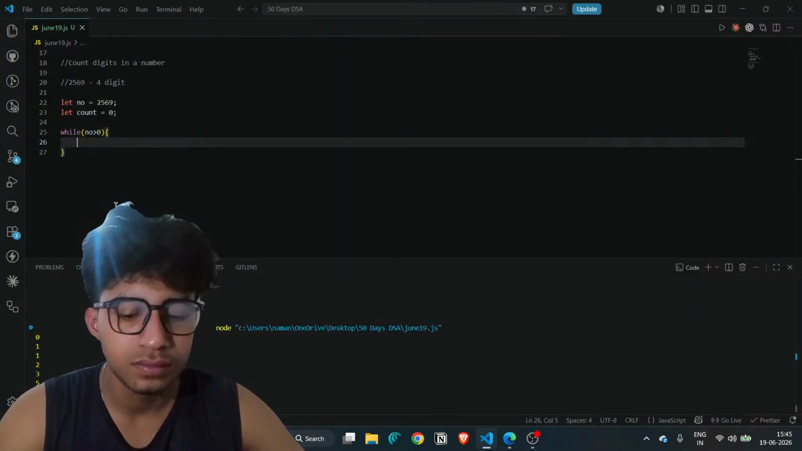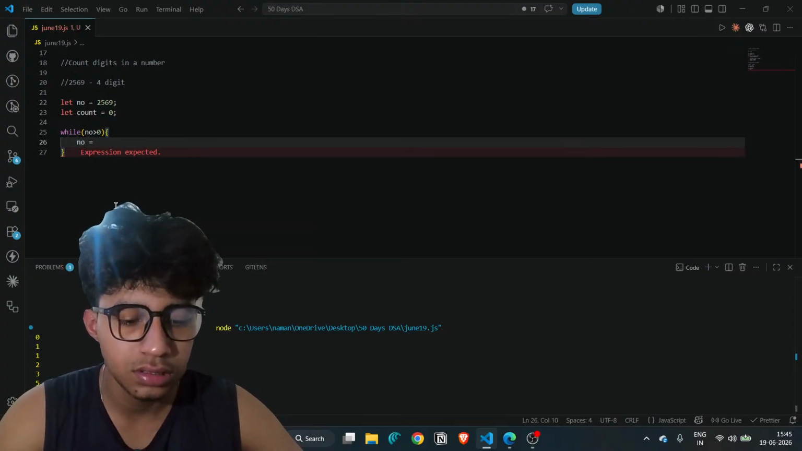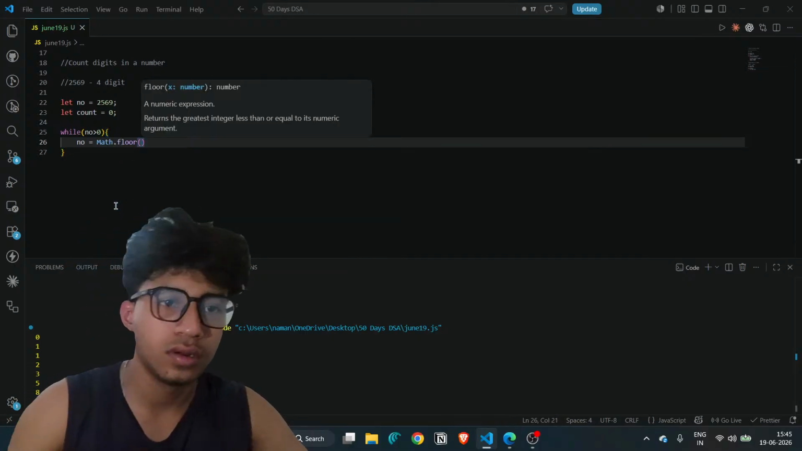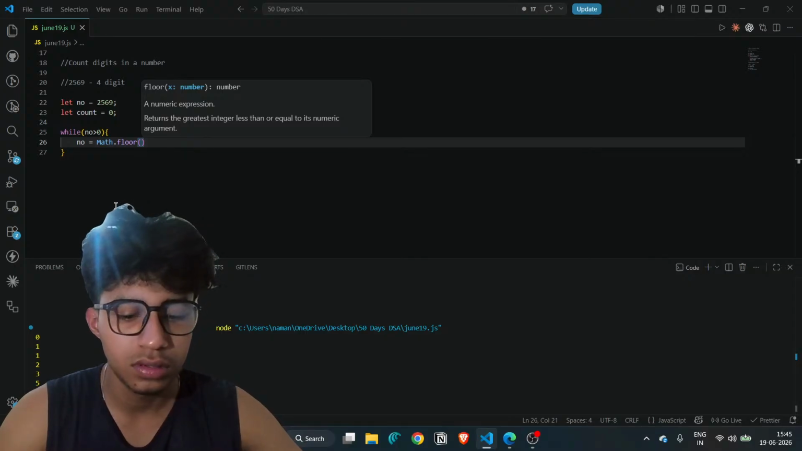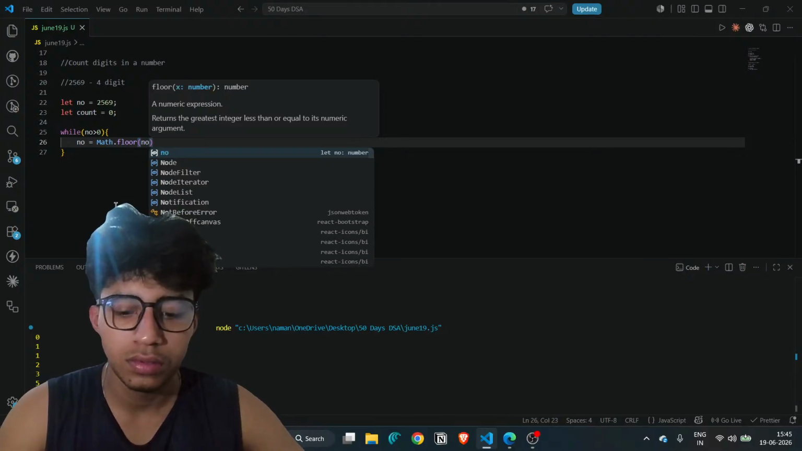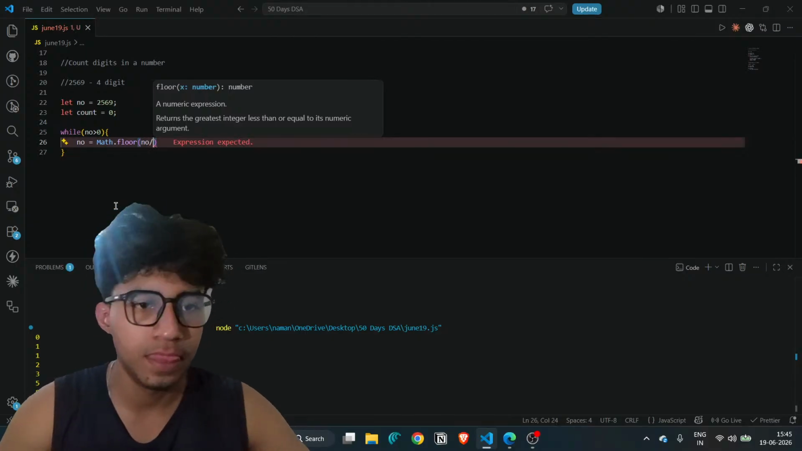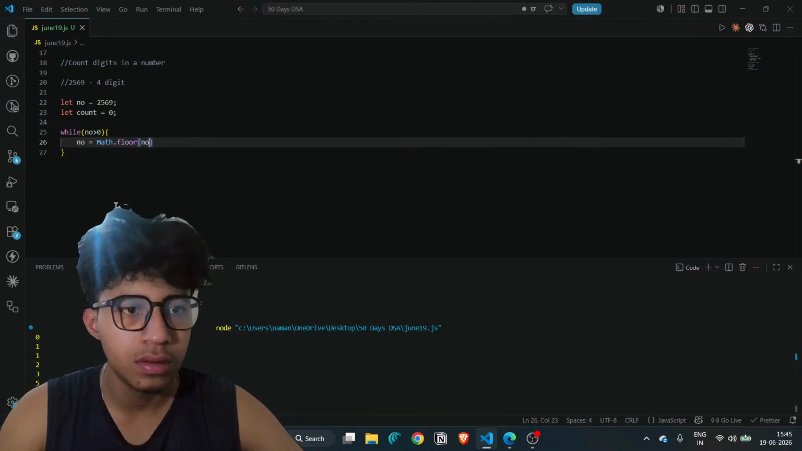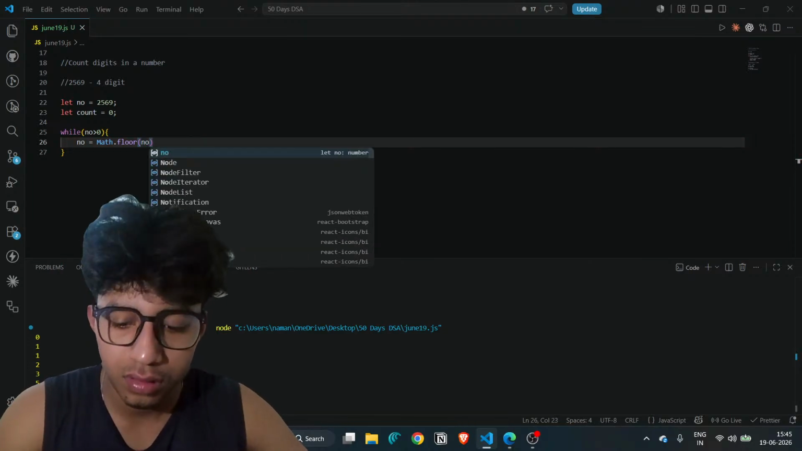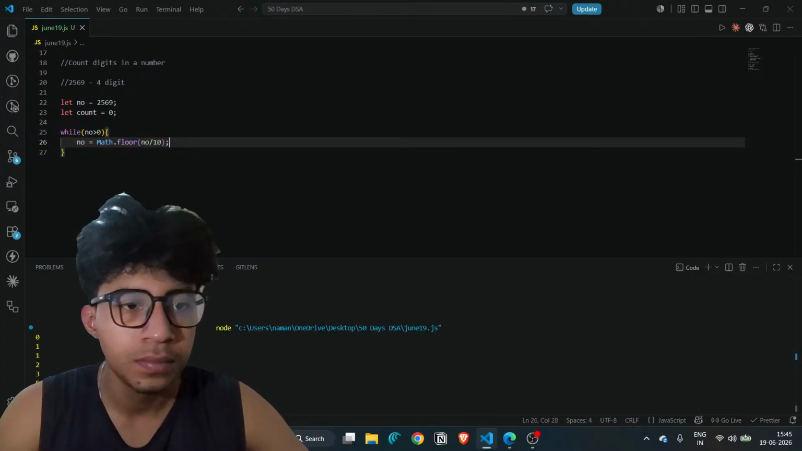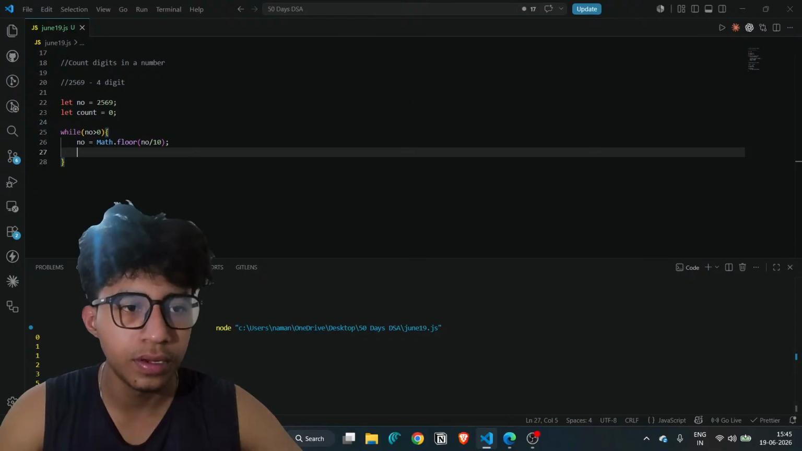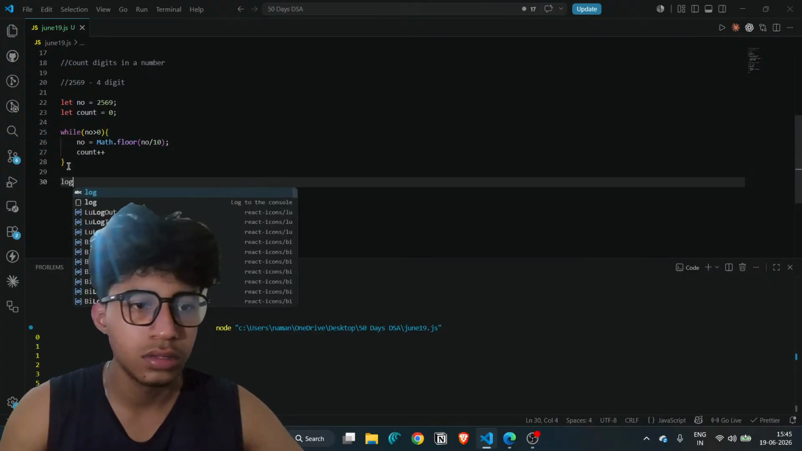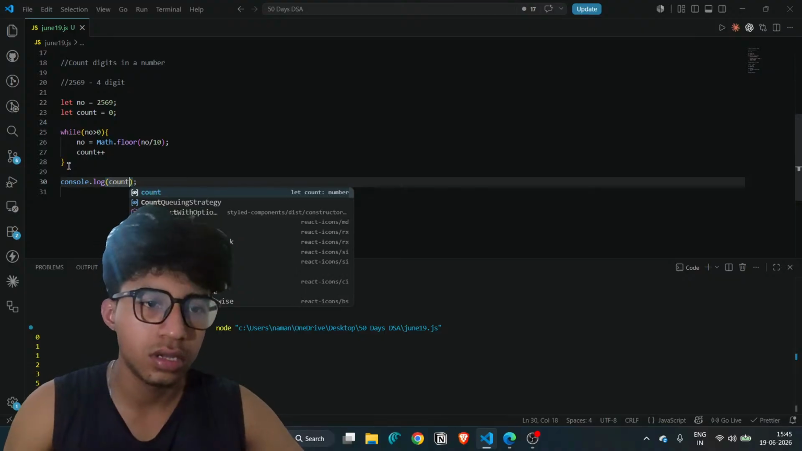Then in the loop, number equals Math.floor of number divided by 10. The number is divided by 10, and we simply print the count with console.log of count.